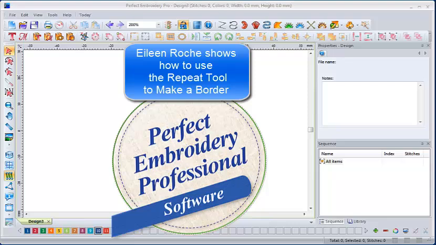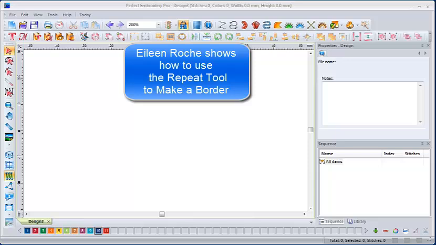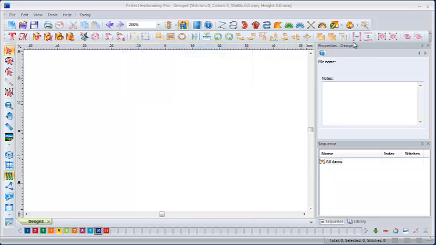Perfect Embroidery Pro's repeat tool makes it so easy to duplicate and multiply any design. Let me show you how.